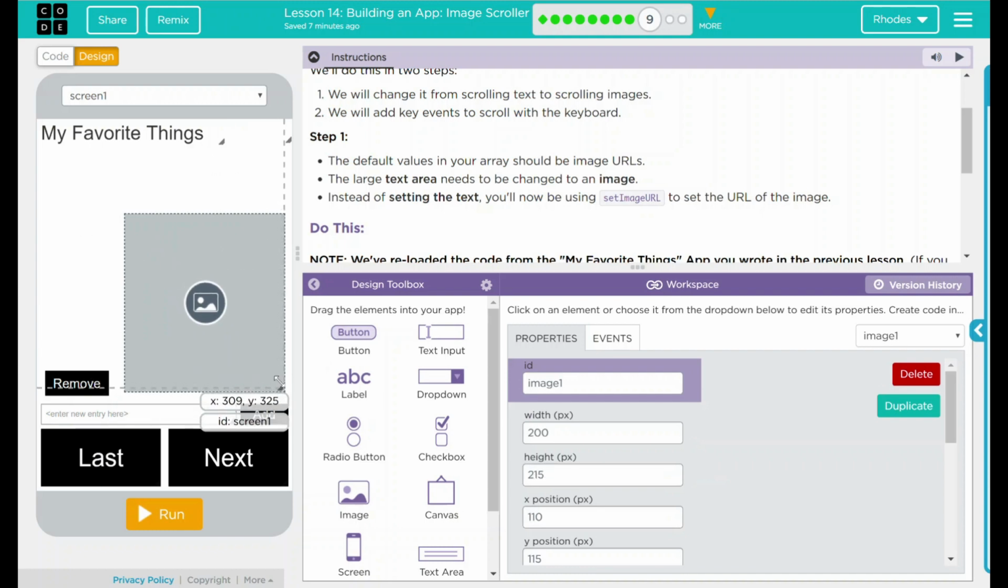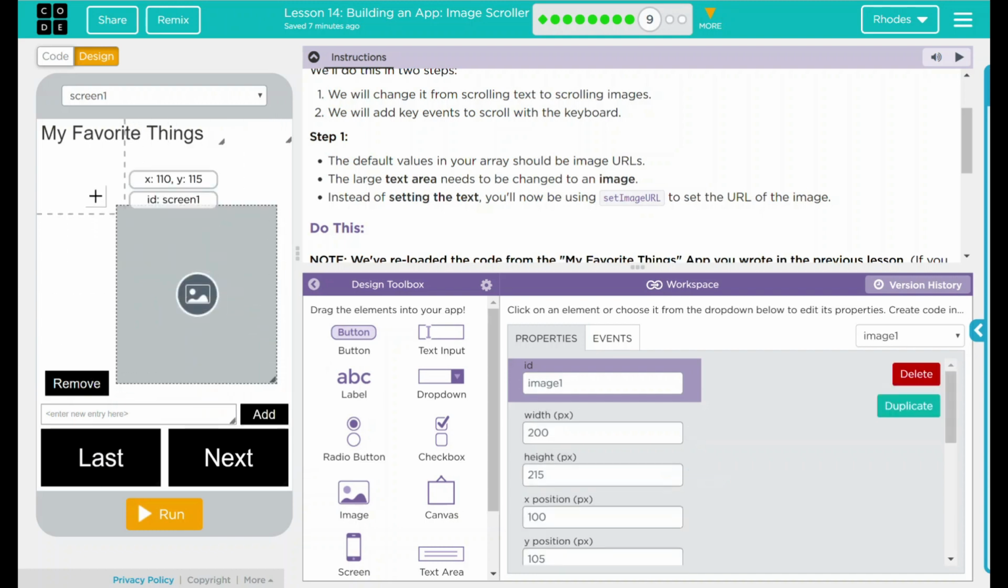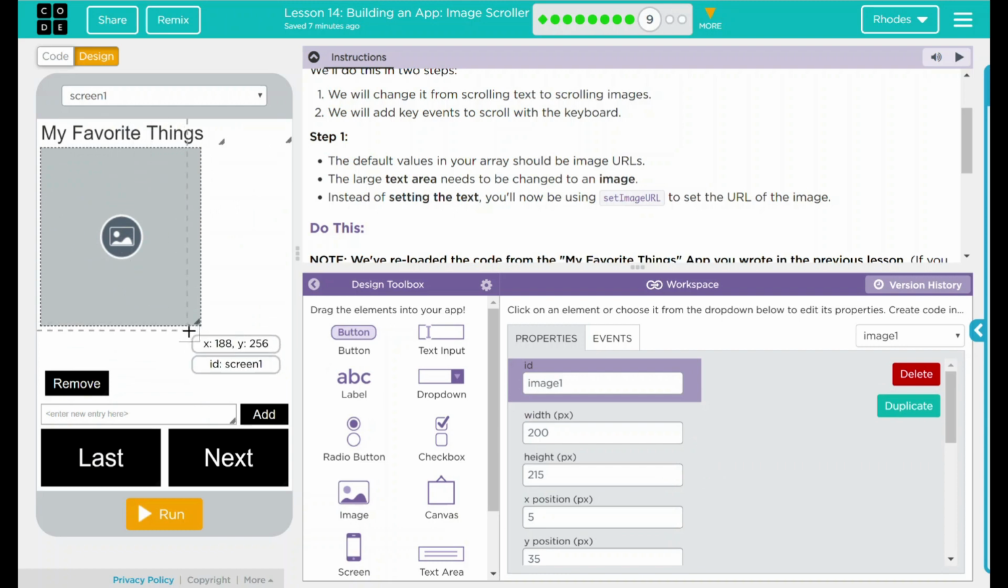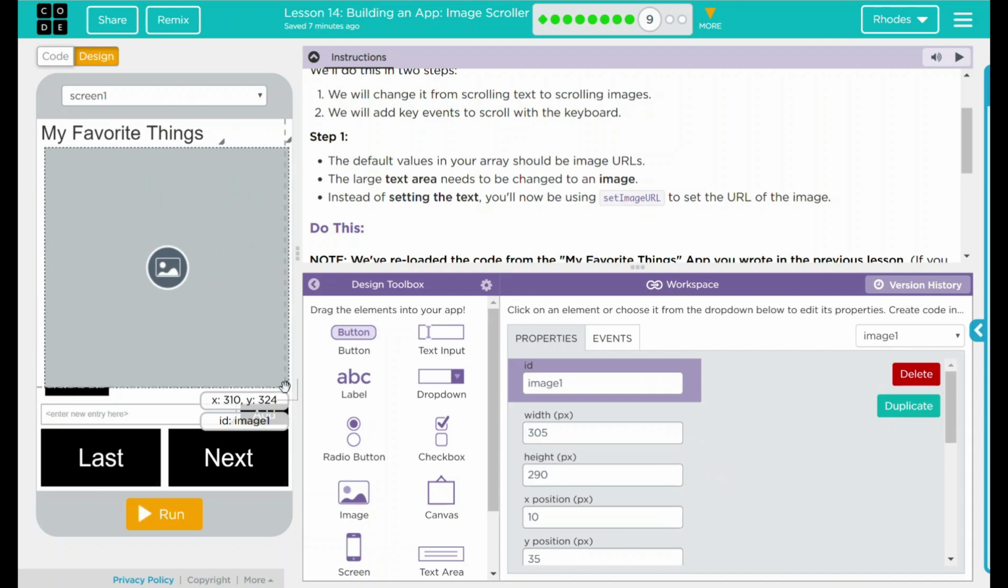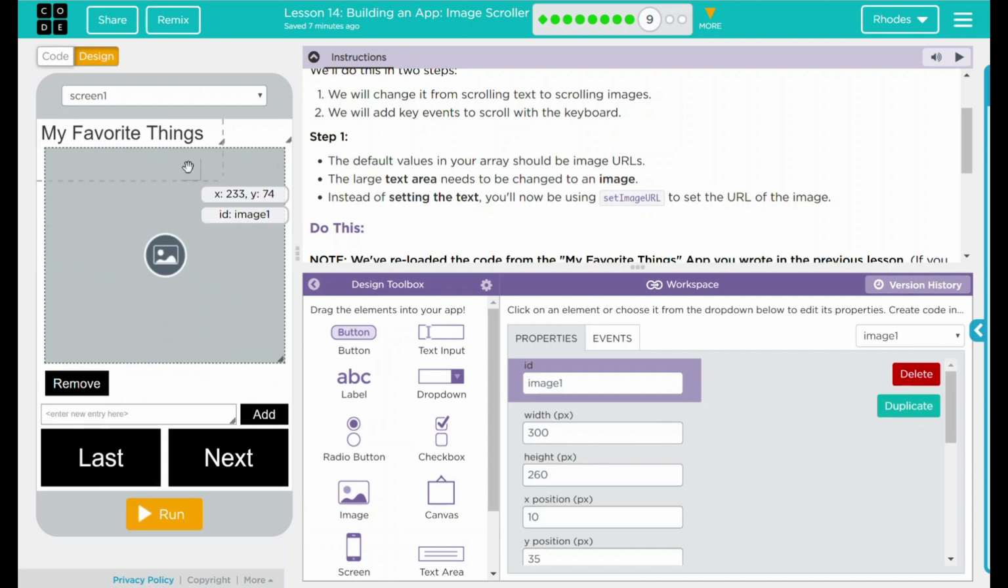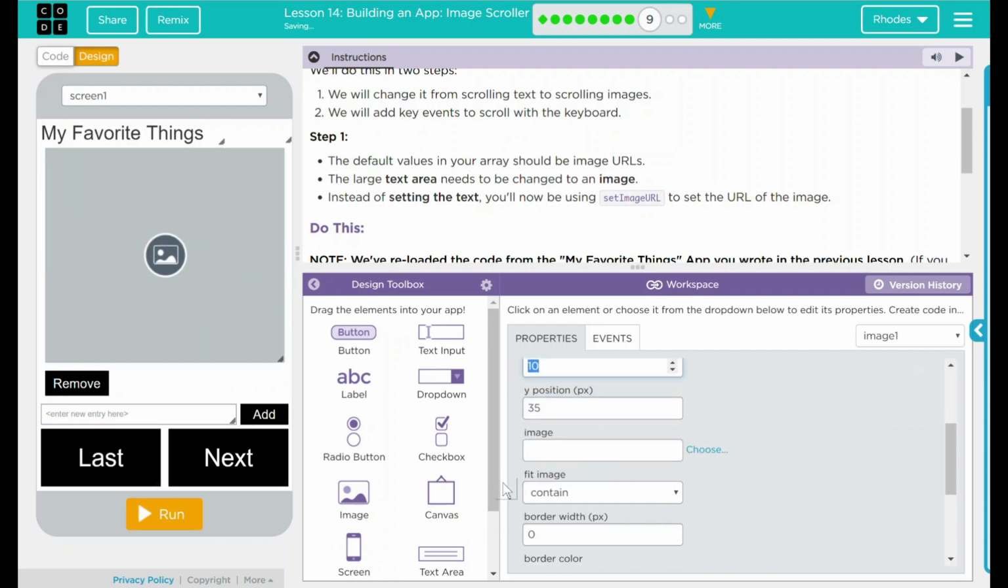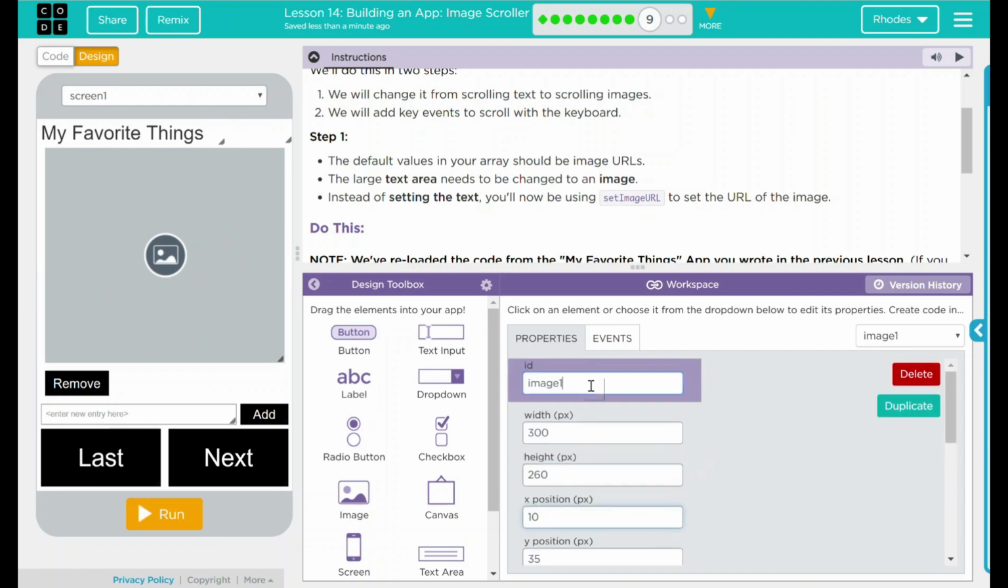This image, we are going to scale to our screen because we want it to fill up our screen here, just like the text area. And let's just get it so we're not hitting our remove button there. That looks pretty good. We can center this if we would like to. Remember, it's 320 pixels wide. This box right here is 300. That means the X position should be 10, and that's where we're at. We're going to contain the image completely in.